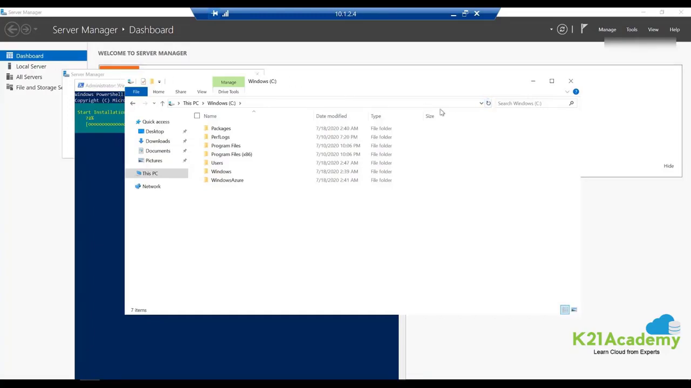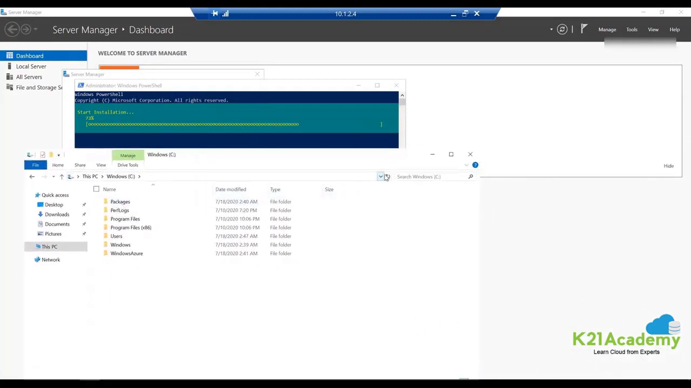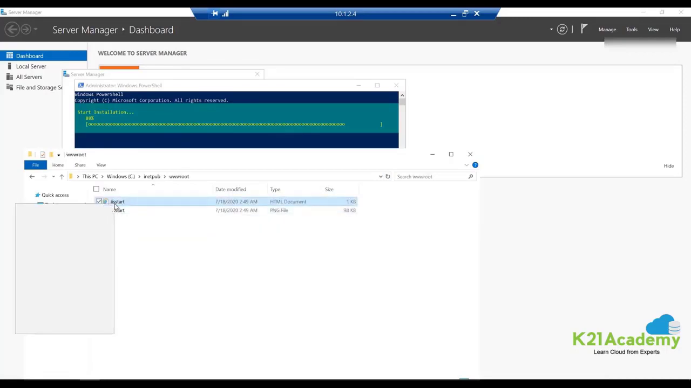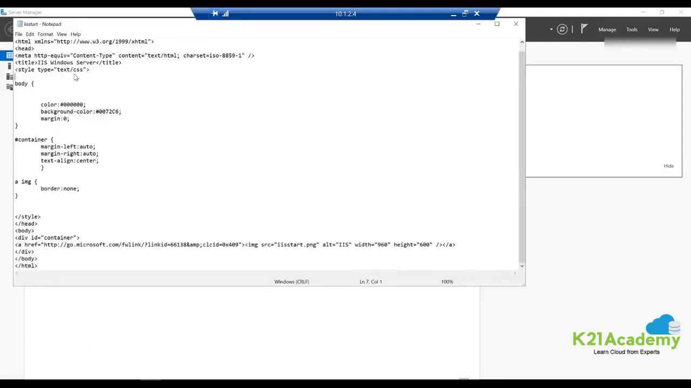As it is installing, it will take a second to get the file. You will get a folder called inetpub. Yep, there you go, inetpub. So we'll go to wwwroot. That's where the landing page is. I'll right click and open with Notepad. Alright, so this is how the landing page HTML code will look.